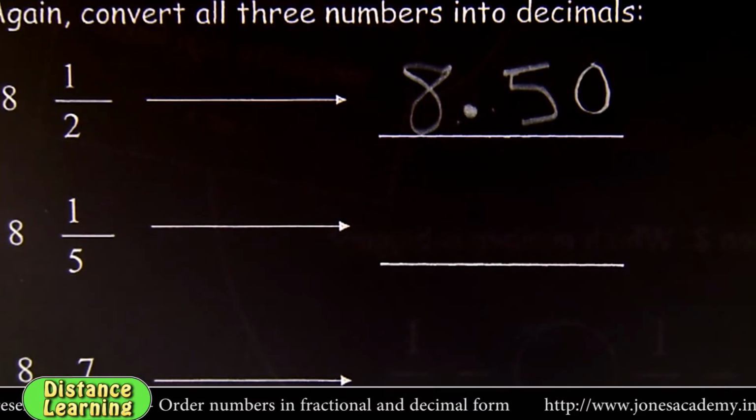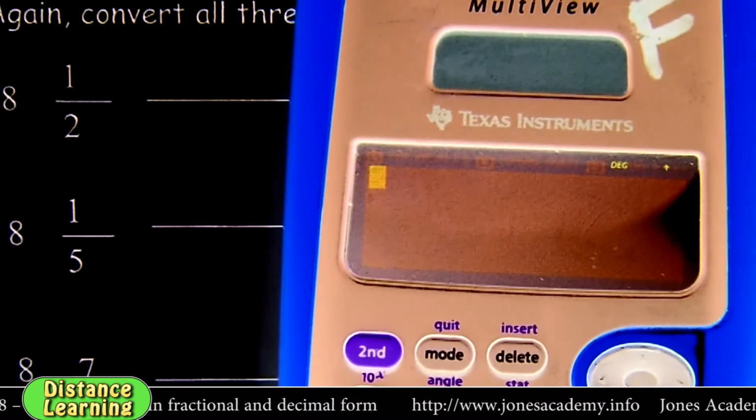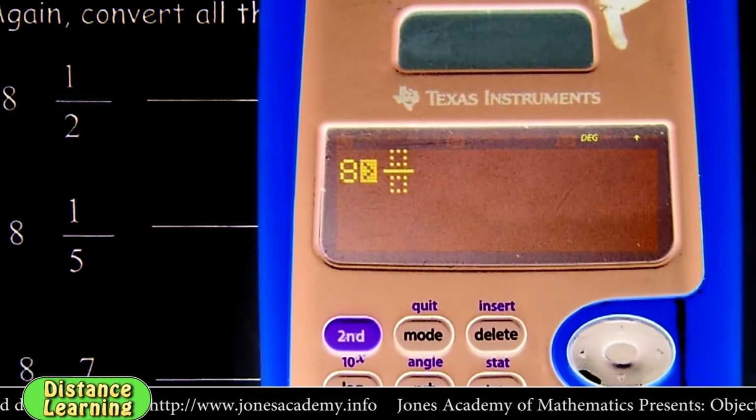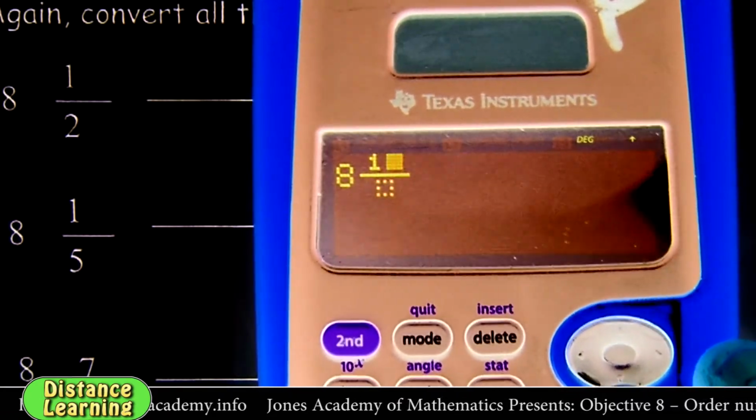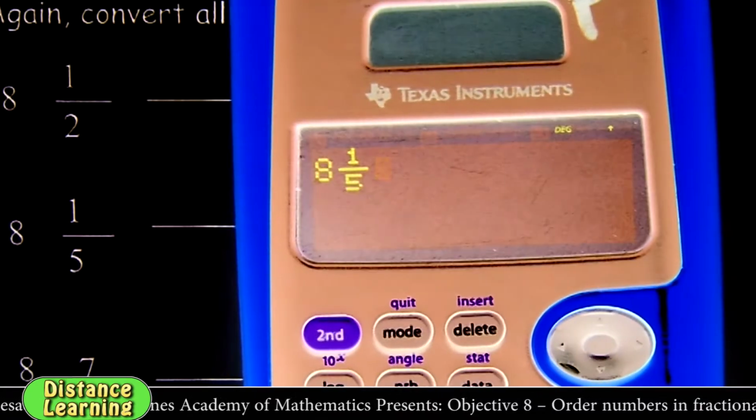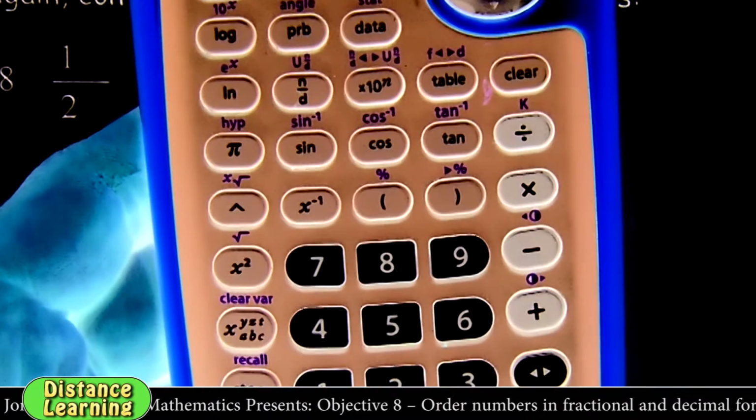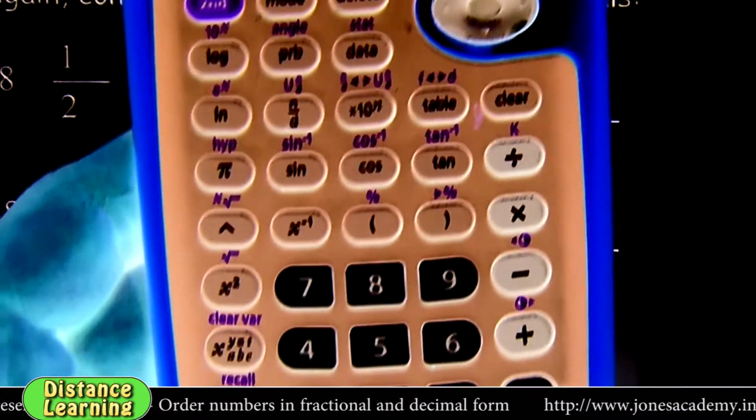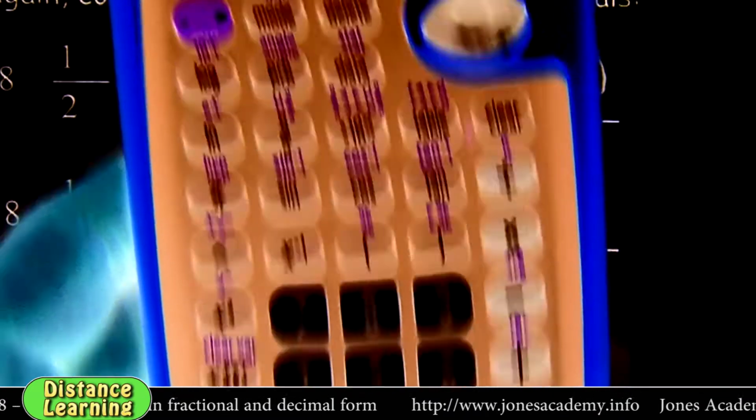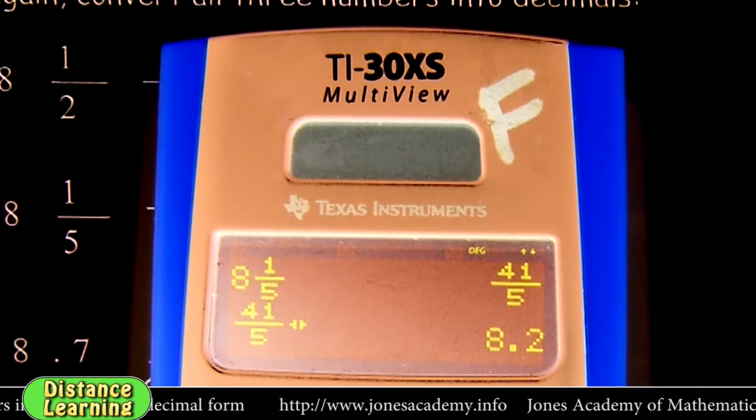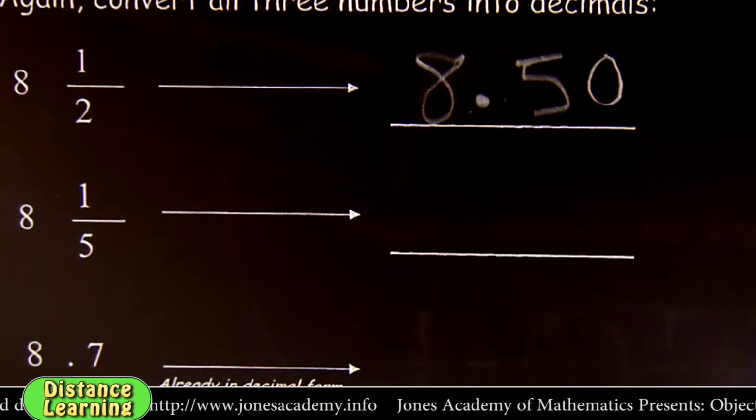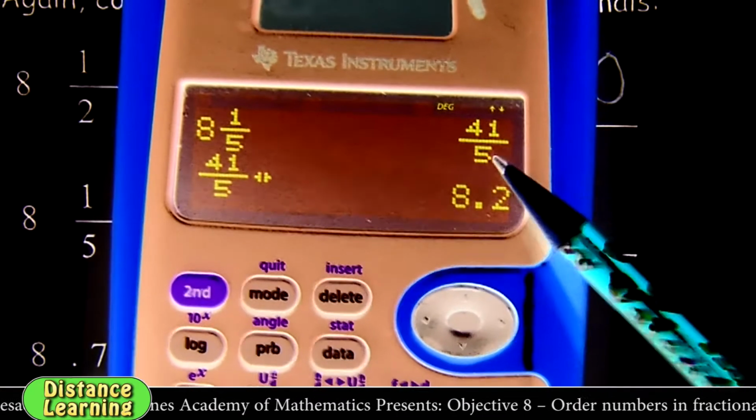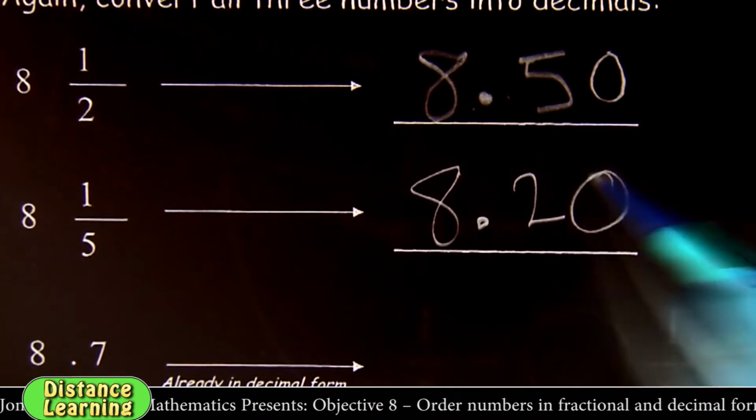Let's do the same thing for 8 1/5. So we're going to hit second and the fraction button so that you put 8, make this 1/5, and then notice when I hit enter, it says 41/5. Well, I don't want 41/5. That doesn't help me know what's bigger. Convert it. It's 8.2. So we're going to say 8.2. And since there was no other decimal, add another 0, so it's 8.20.